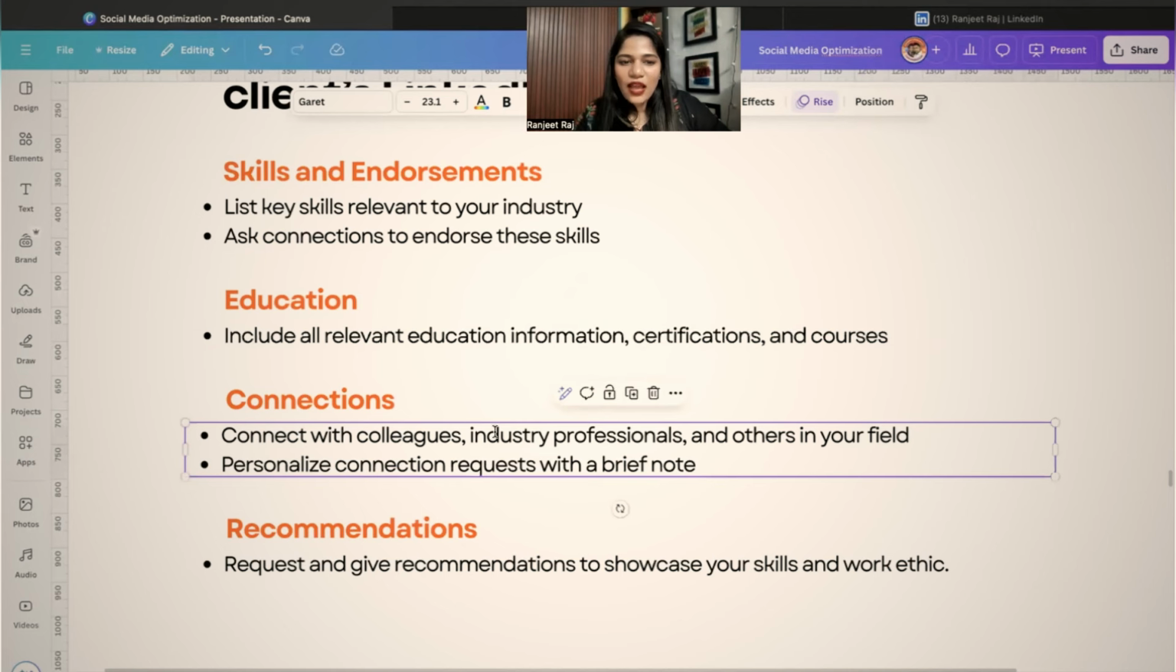Connections, you have to connect with your colleagues and industry professionals. You can just send a connection request. It's like a friend request on Facebook. When you are sending a connection request, you just have to add a brief note. So you can just write, let's say, I saw that you are into this. I really appreciate your work. Let's get connected so that I can learn more from you. Like that. Okay, so you can send that.